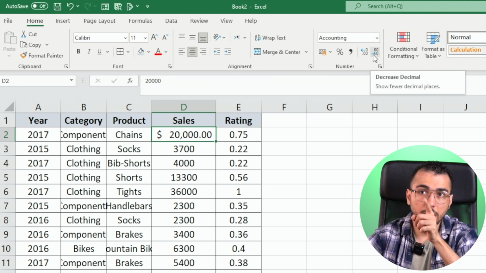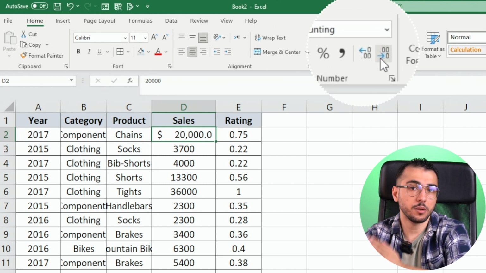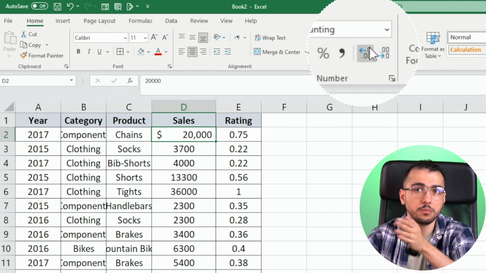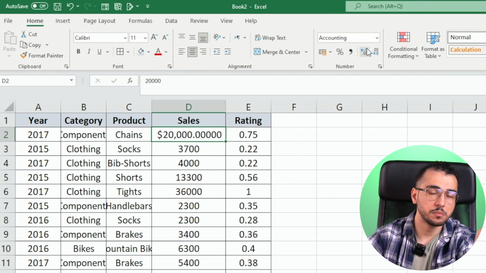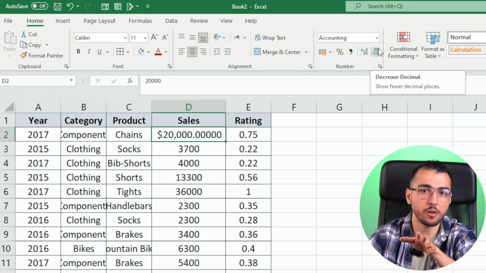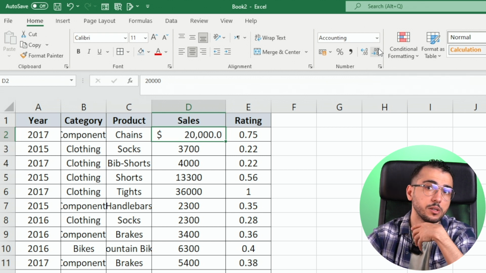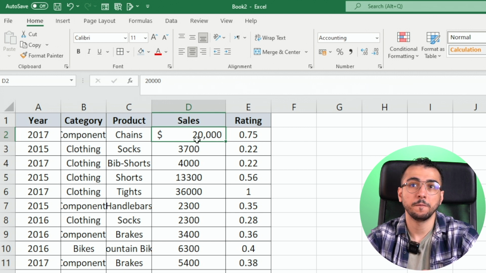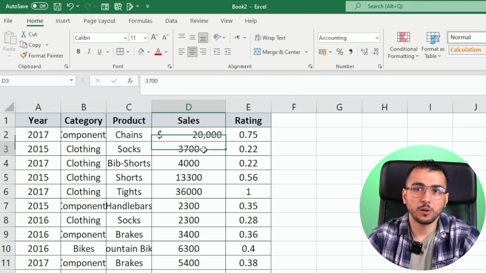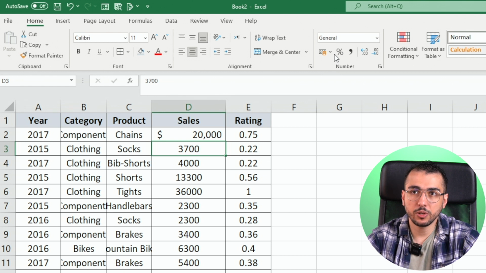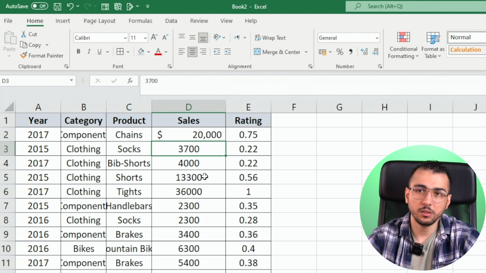From here, you can actually decrease the number of decimals or increase the number of decimals, depending on the data that you have and whatever works with you. Personally speaking, I don't like decimals. I like them to be rounded up. Now, is it really useful that I'm going to be selecting each and every cell and changing them to dollar? The answer is no.